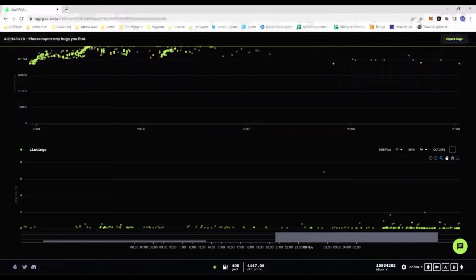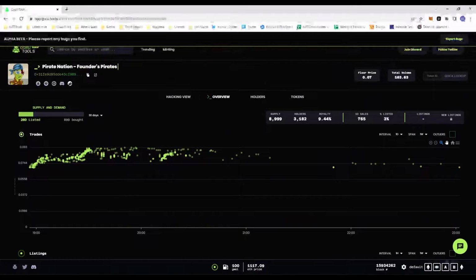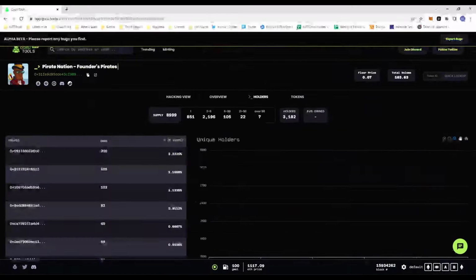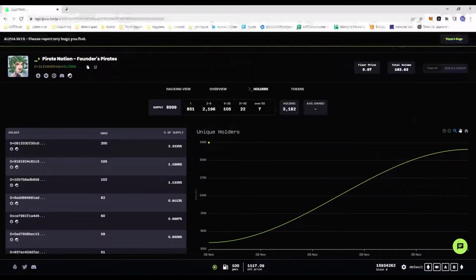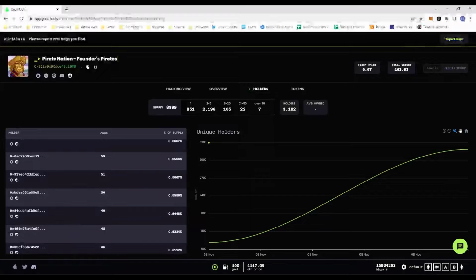And then these are the listings. This just shows where their listings are at. We can put the interval to one day and see the volume coming in here, which is cool as well. Then we have our holders count. This will show you the whales of the project. As you can see here, this person owns 200 of these Pirate Nation NFTs, so they're definitely a whale. They have 2% of the supply, and then obviously you'll be able to see everything else in terms of who's holding.